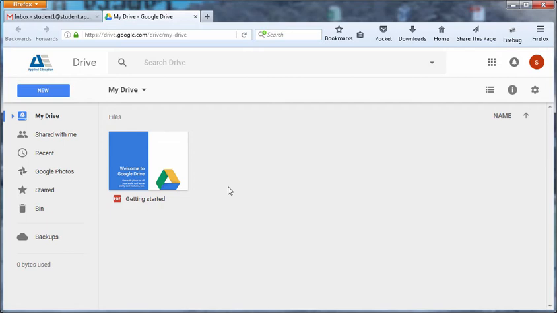Also a good idea to back them up, of course, to a USB stick or your hard drive. But it means for students going between different locations, such as work and home, they can access all their files by logging into Google Drive.